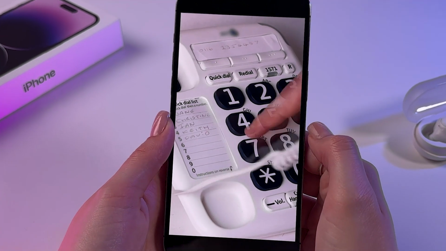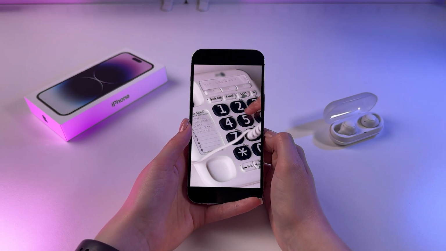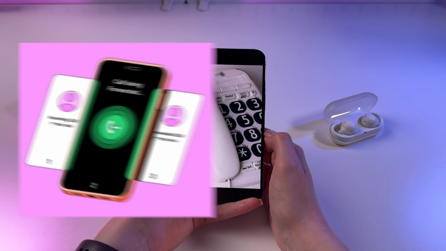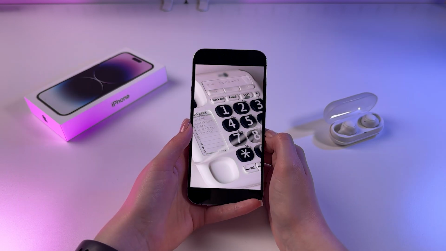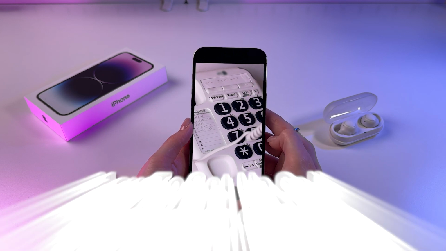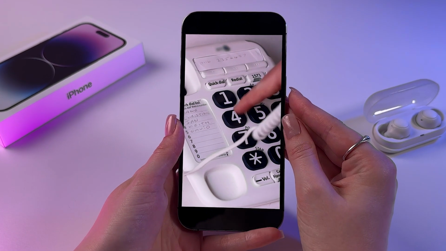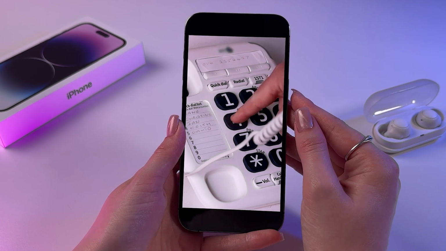How do you set up call forwarding on iPhone? This is useful if you want all your incoming calls to go to another number, for example, if you're busy or out of range. I'll tell you how to set up call forwarding even if your carrier doesn't support this feature directly. So watch to the end, there is a little trick waiting for you.